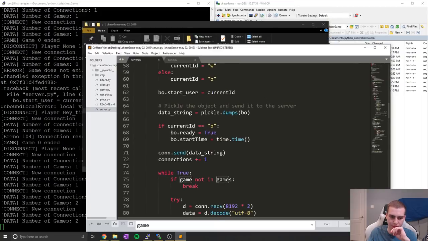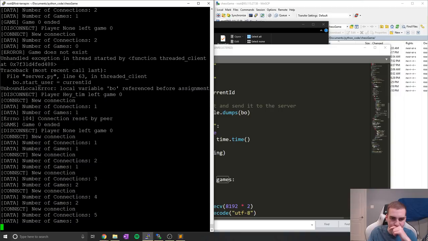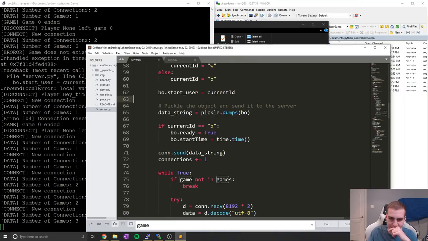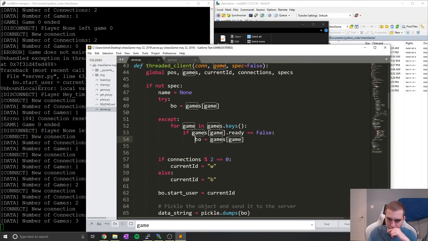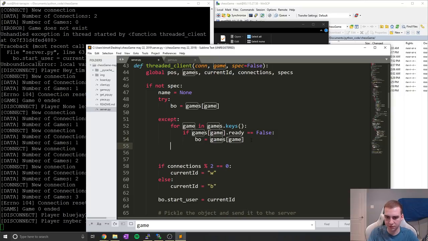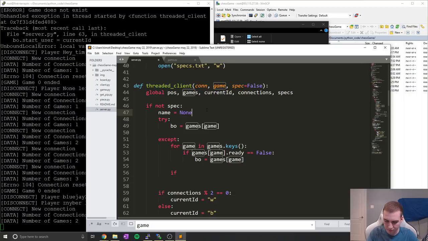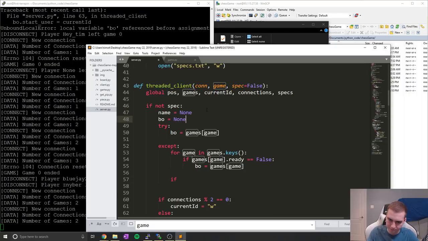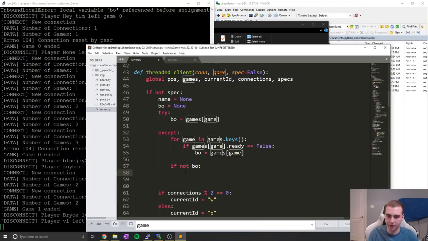BO reference before assignment. Where's that issue? BO.start user current ID, line 63. That shouldn't be an issue. BO should be defined. Oh! If. So otherwise, so we say, if. Okay, let's say BO equals None. If not BO, then create a new game.